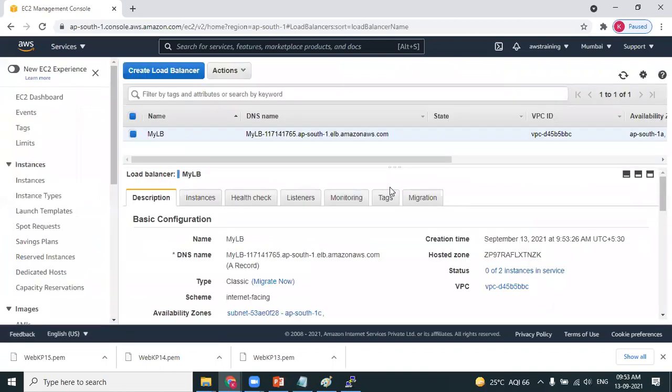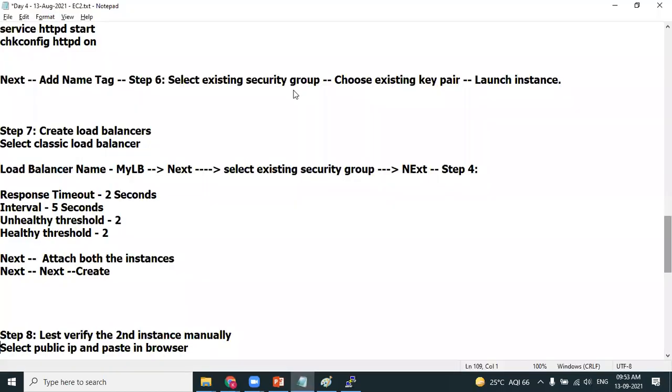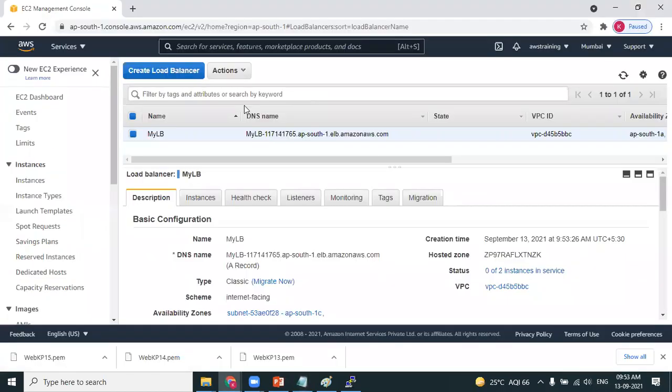Okay, the most important point in the load balancer is the configuration details, the health check. How does the load balancer configure the health check? The response timeout, the frequency interval, unhealthy threshold, healthy threshold. These are the important points. Now your load balancer is created, and how many machines are attached to the load balancer? 2 machines are attached to the load balancer. Correct? Perfect. Now let's experience the load balancer.